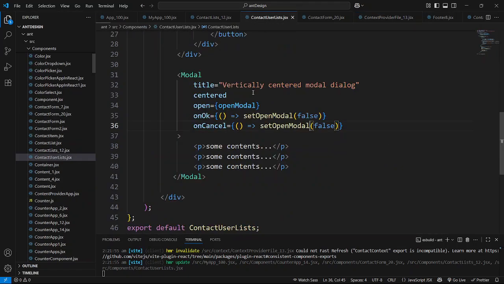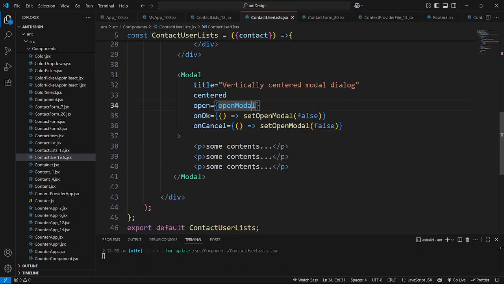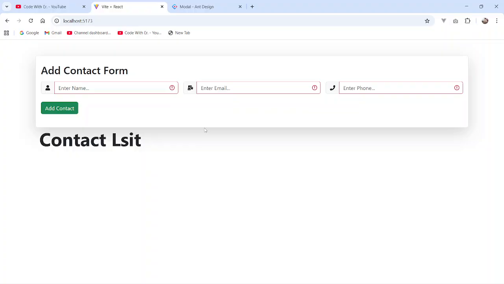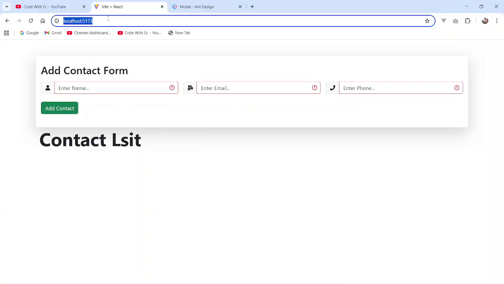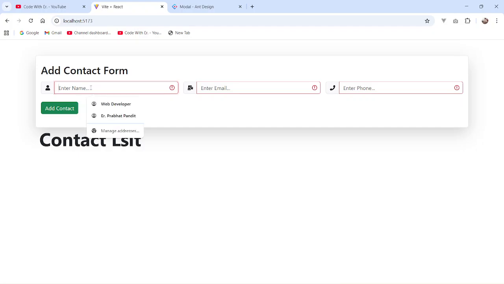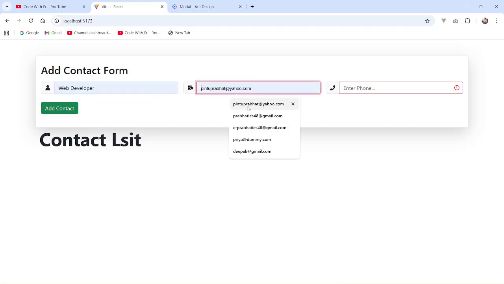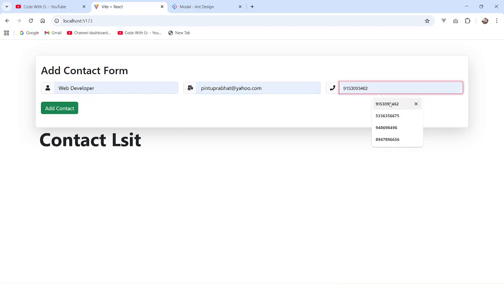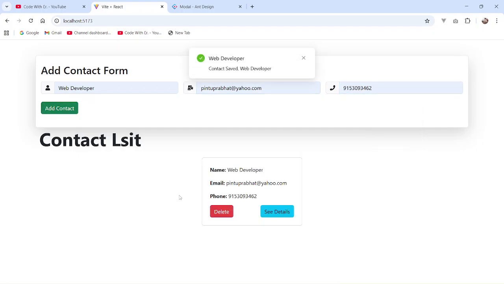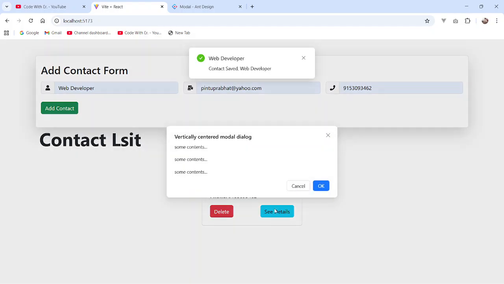Okay, and come here, and now save the file and have a look in the browser first. So now refresh the page one more time and add few contacts very quickly. So add contact, and now we can see the notification now, see details. So see, boom guys, boom. Now we can see here the modal is now being open.